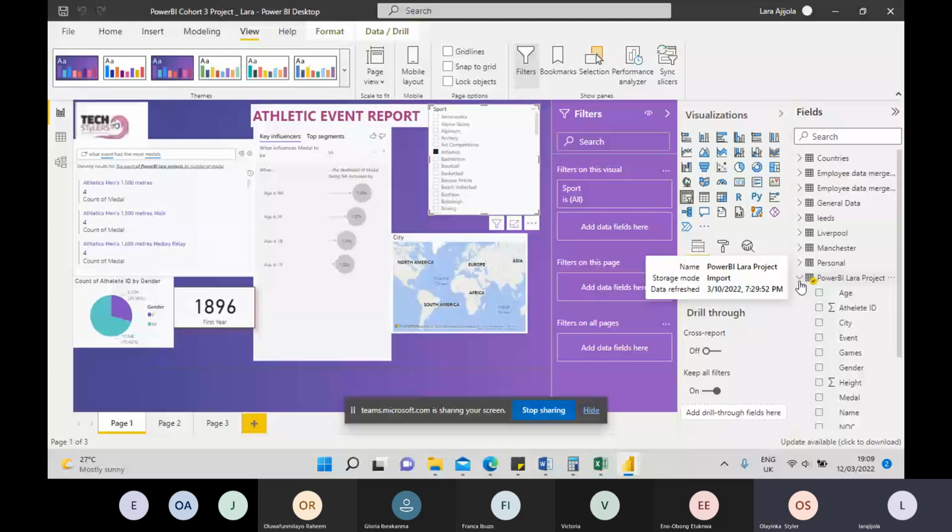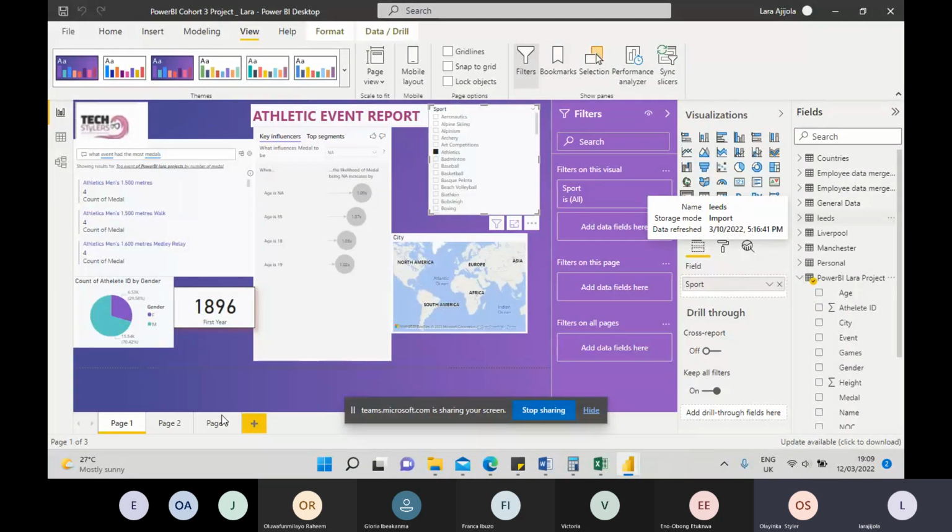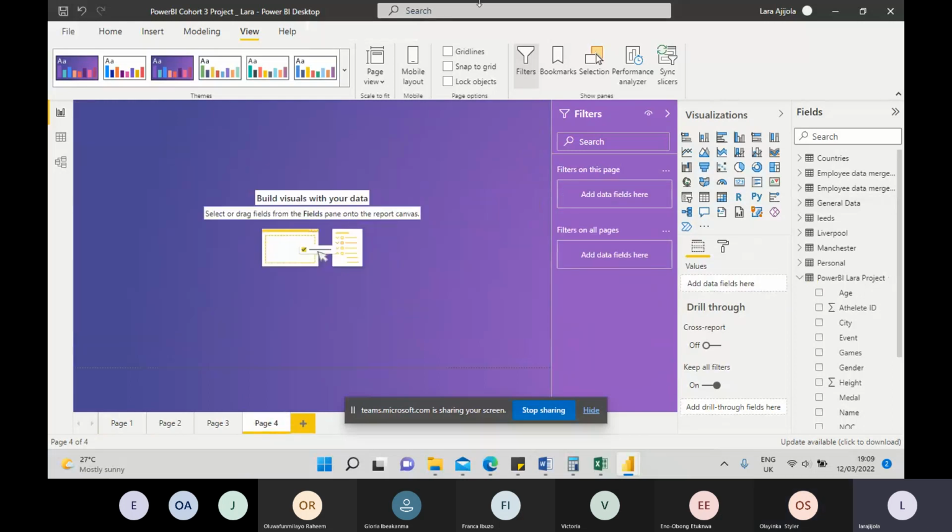Maybe, okay, that one first of all. When you select your ID, can you go to where's the visual that has the ID of the athletes or the count? I don't quite have one because it didn't come out well. It was just blank. Can you create one right now? Just drag the athlete ID to your visual.